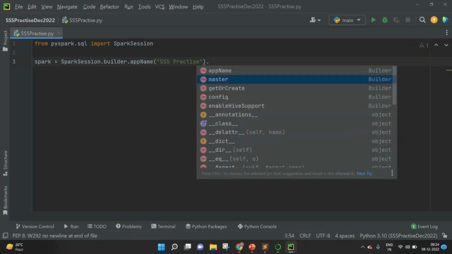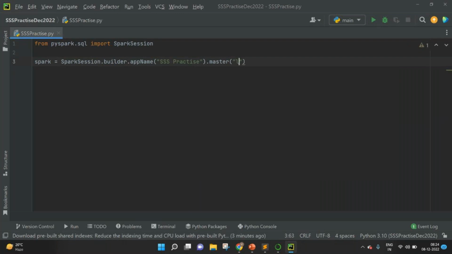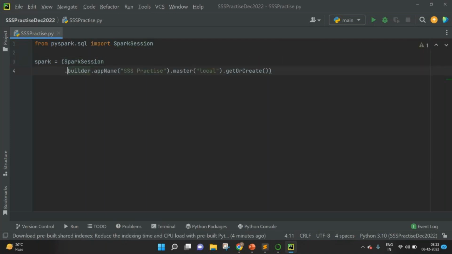Dot master. So master, set it to local. We have learned that the cluster resource manager option is nothing but local when you develop your code. Hence I'm setting master as local dot getOrCreate. And then if you want, you can keep the entire code in parentheses, the round brackets. Then you can break it down into multiple lines such that each dot comes in the next line.